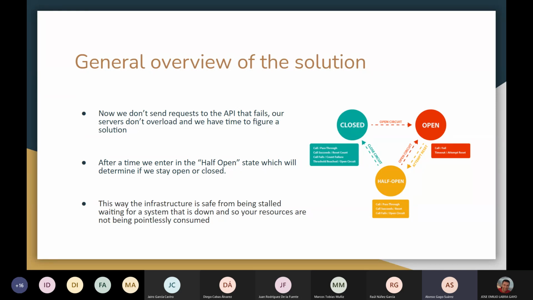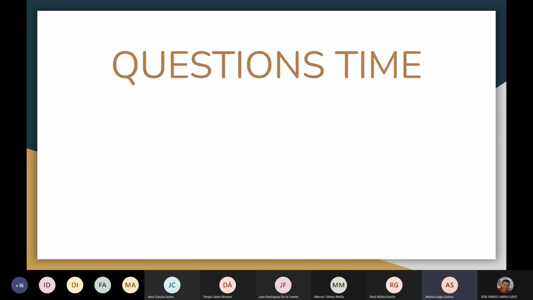I hope that with this example, you all have a clear idea of how this kind of pattern works. And here we end our presentation.